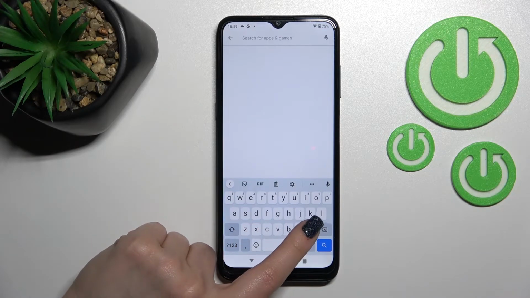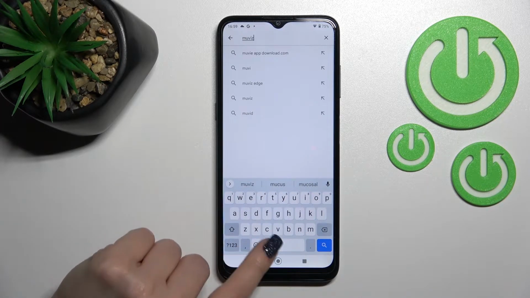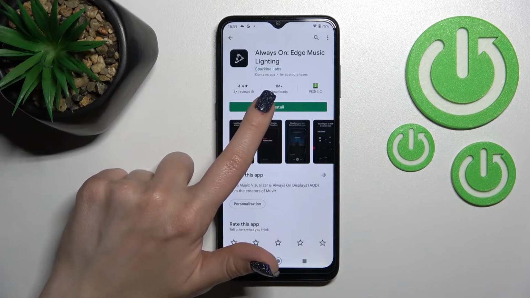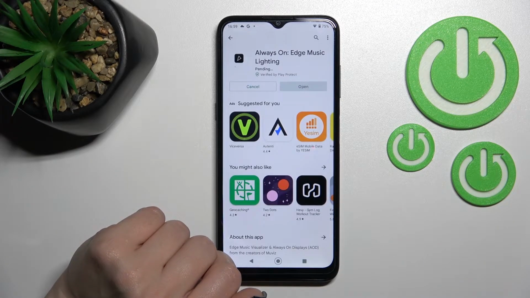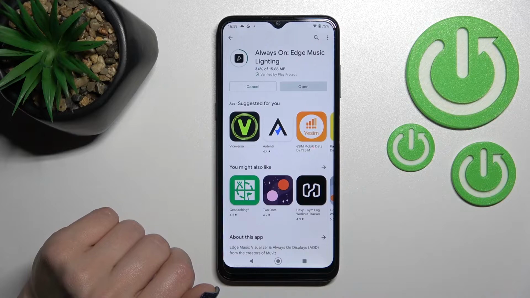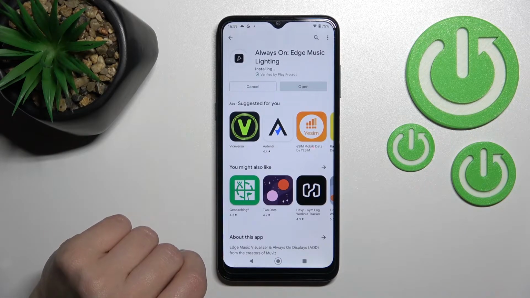And now here into the search pool enter the Muviz Edge. So now just tap here to install, because we should get this application, and just we'll wait a couple of seconds while the application downloading and installing on our device.